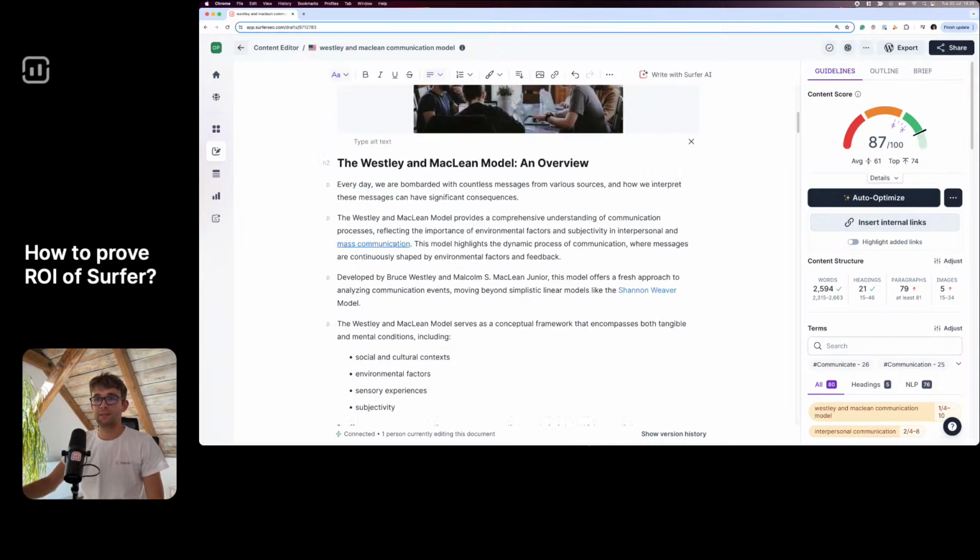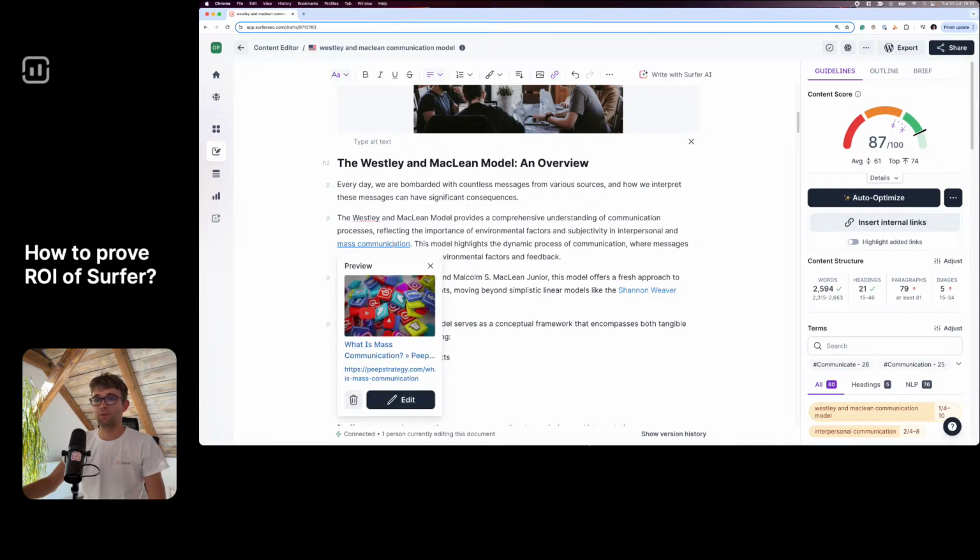Let's say, mass communication. What is it linking to? To "what is mass communication," obviously, because this page, "what is mass communication," ranks for the keyword mass communication, and we found the mass communication keyword in this article, so it's quite obvious that we created an internal link between this page and that page because they are related, because they are using keywords that each other ranks for.